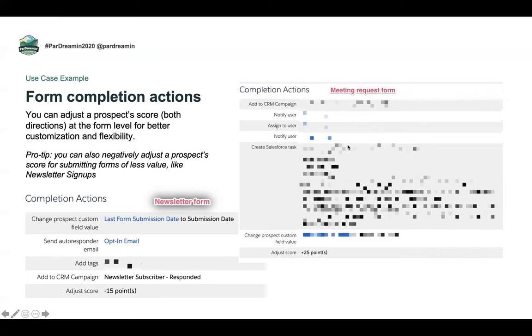And over here, we're looking at a piece of high value content, which might be a meeting request, a demo request, something like that. And in conjunction with the default model, they are adding points for this person, giving them an additional 25 points. The pro tip here is actually demonstrated in this example: making sure that you can also take away points and not only add them.